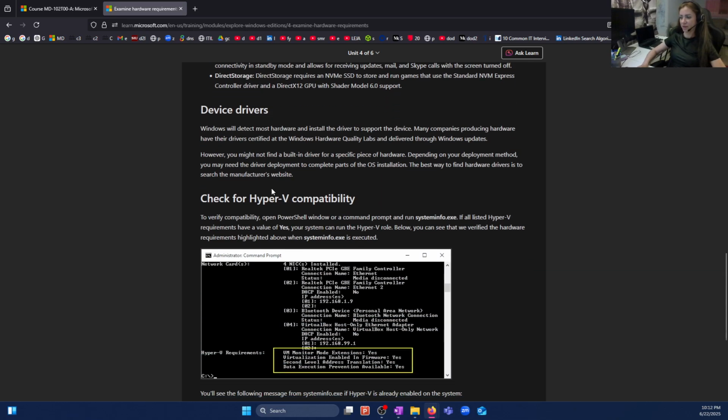Device drivers. Windows will detect most hardware and install the driver to support the device. Many companies producing hardware have their drivers certified at the Windows Hardware Quality Labs and delivered through Windows updates.